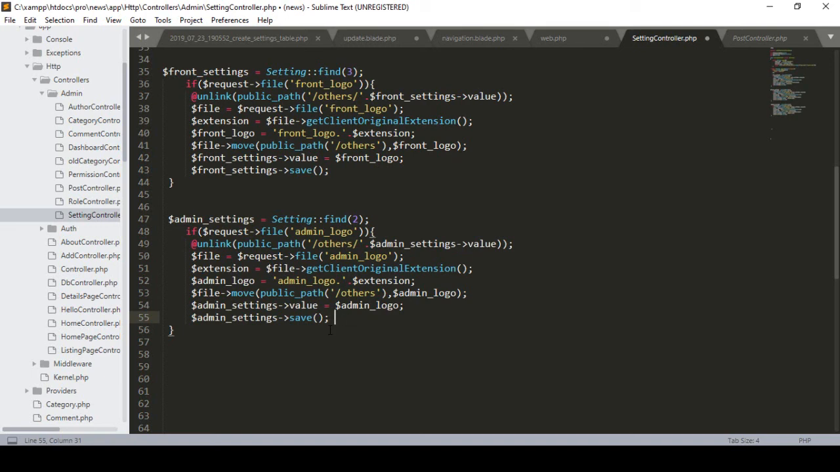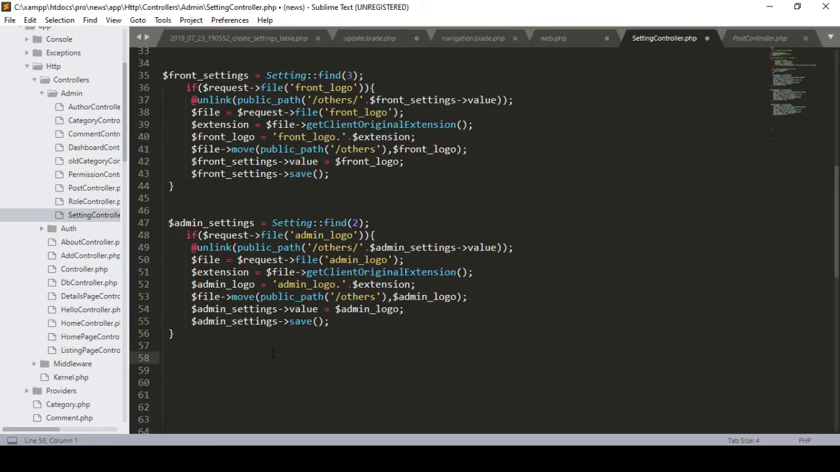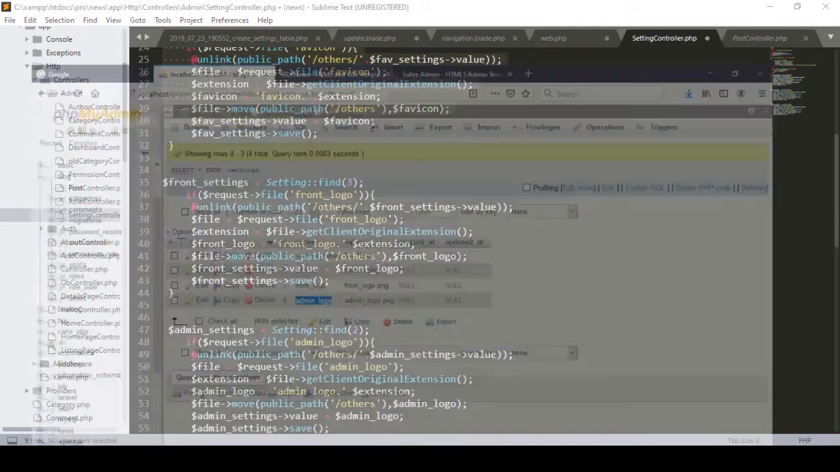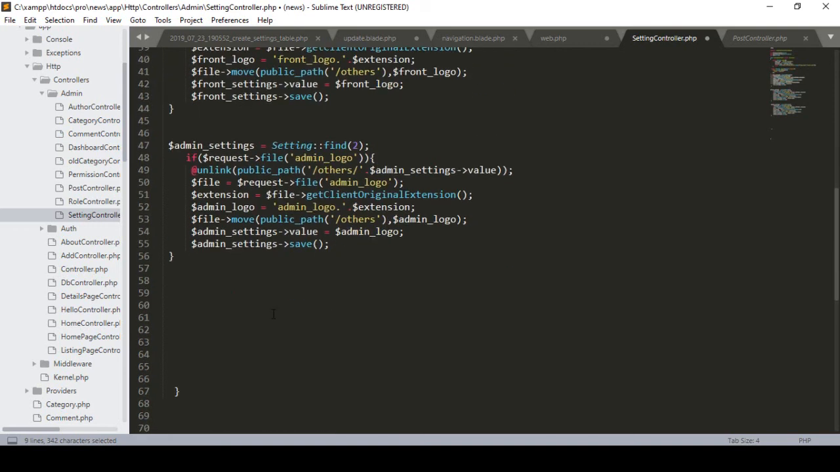And then we also have to take another field, so another field ID as one. We also have to add things here. Here I only added all the images. If you go to our page, I already added the favicon, the front logo and the admin logo. Also we have to insert that data, that means the system name. So we also have to add things here.